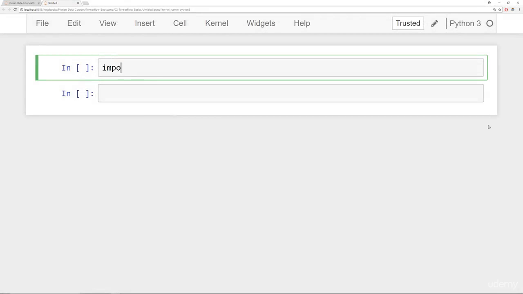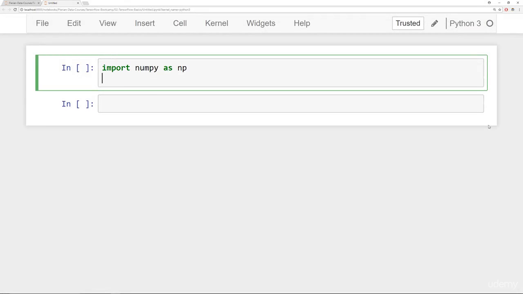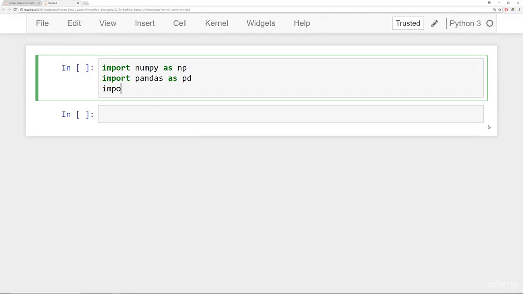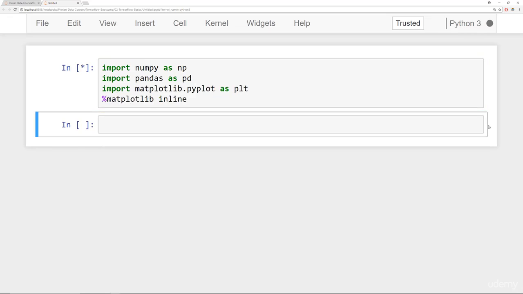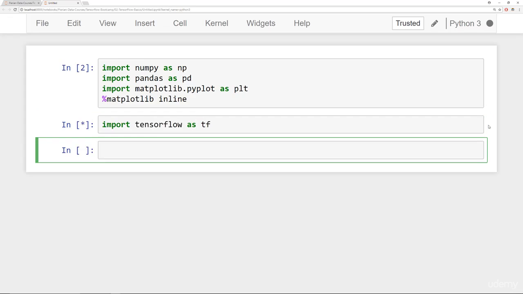Alright, I'm going to start off with a couple of imports. I'll do NumPy as np. I'm also going to be using pandas, and I will import matplotlib.pyplot as plt and then set matplotlib inline. And then later on we're also going to need to use TensorFlow, of course, so let's do that as well. Import TensorFlow as tf.